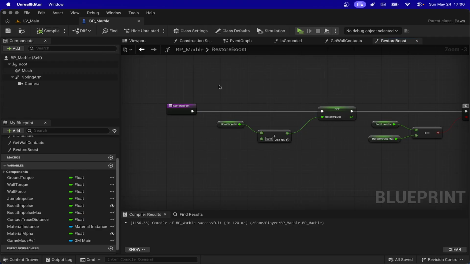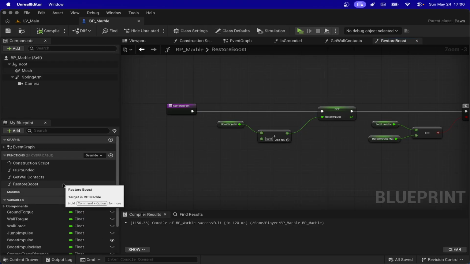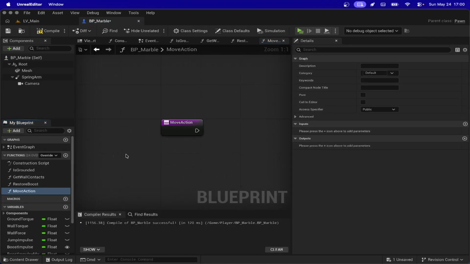We will now finish our work on the marble blueprint by creating a response to each of the marble's input actions. We will start by creating a new function called moveAction. This function will be called in response to the event for the move input action. It will need a single input called inActionValue with the type vector2d. This matches the output of the move input action.